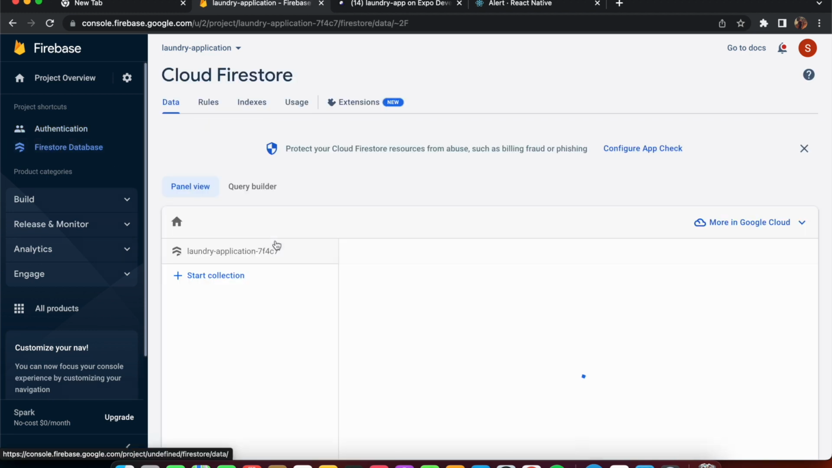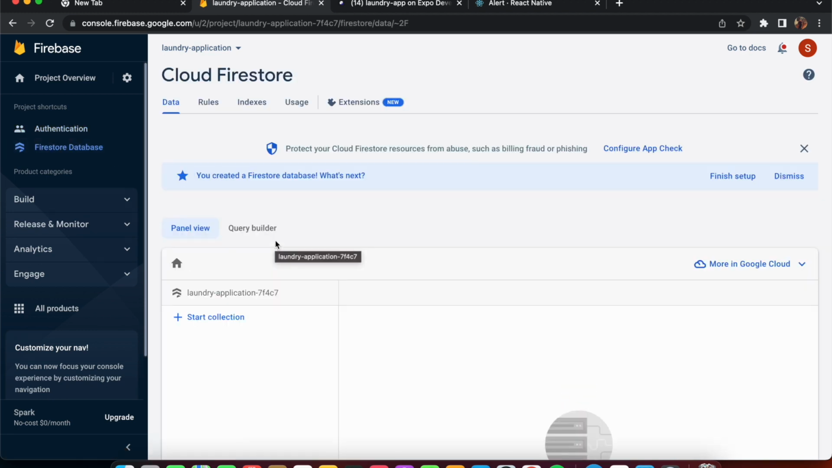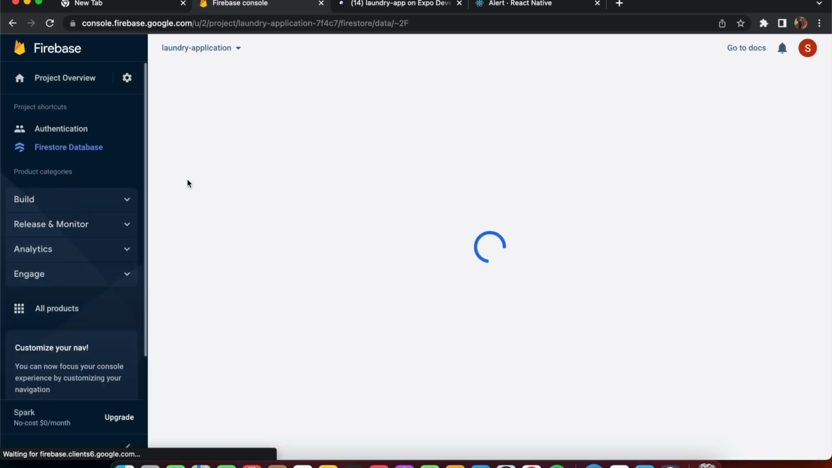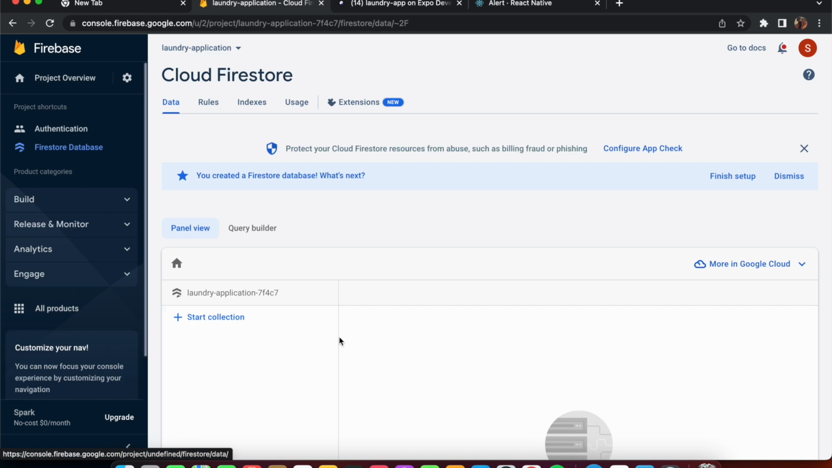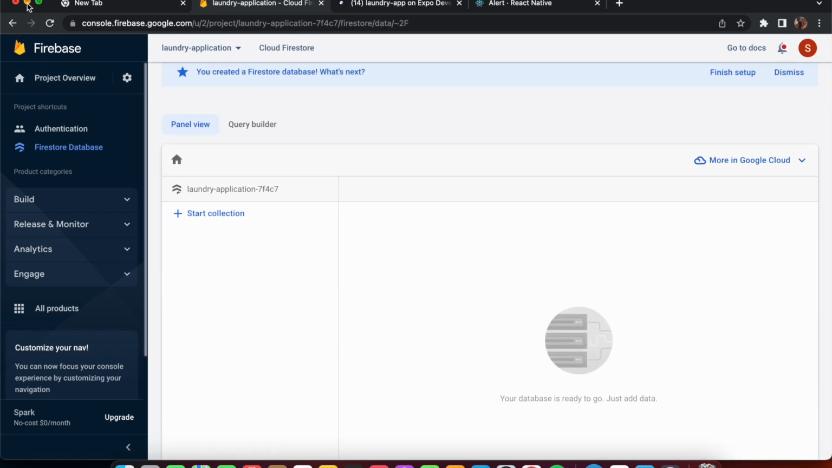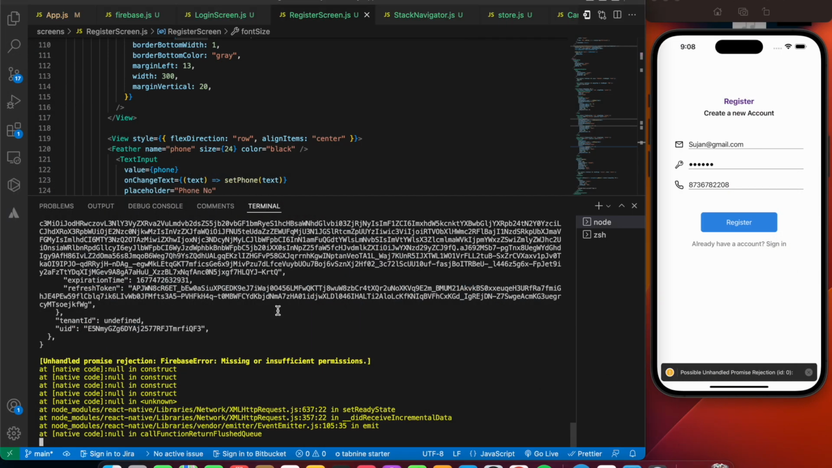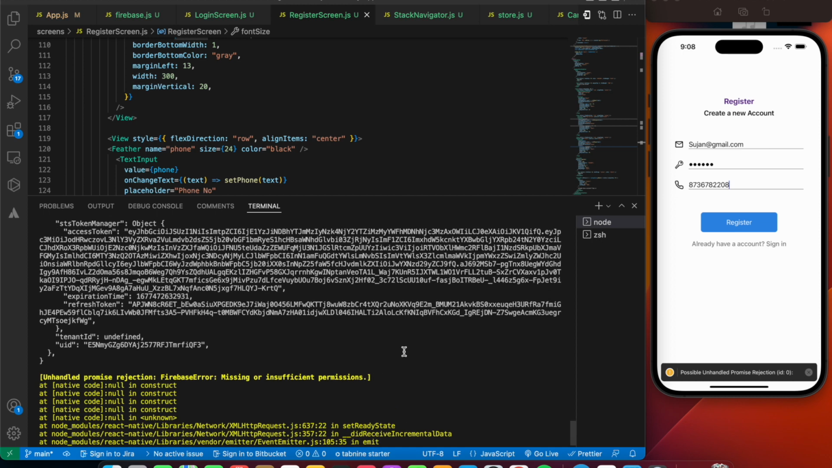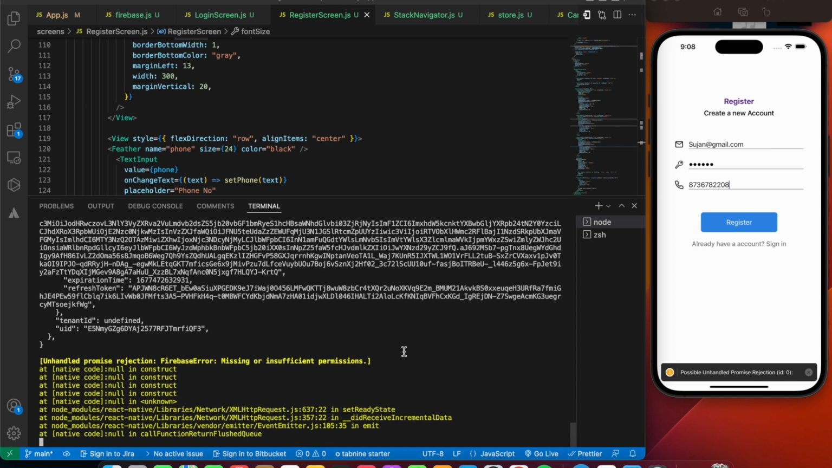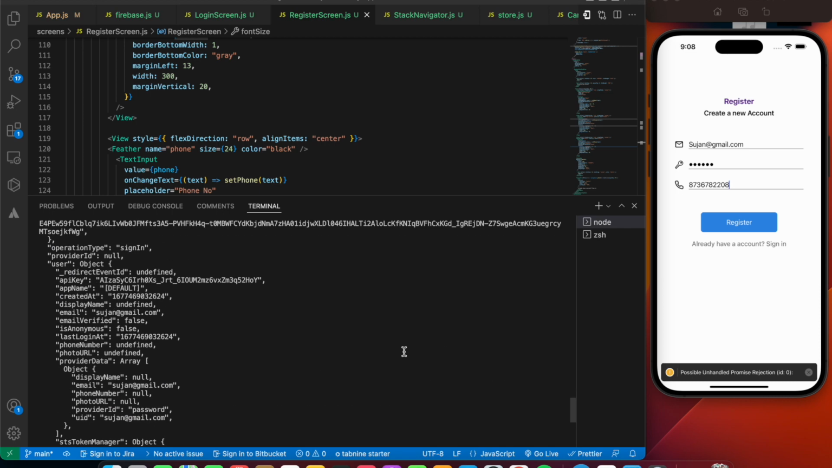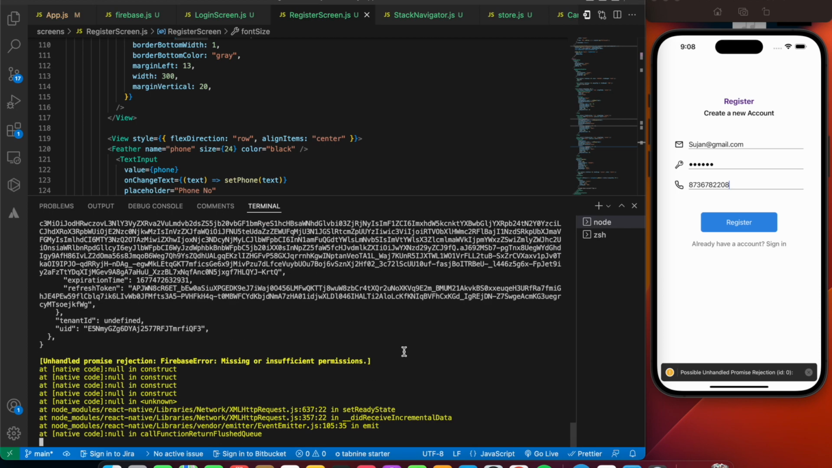The next thing is let's check out our database to see if our user has been registered or not. Let's just refresh for once. Okay, it has not been registered for some reason. Let's check out our console. There is a Firebase error which says missing or insufficient permissions. Okay, let's look into that.